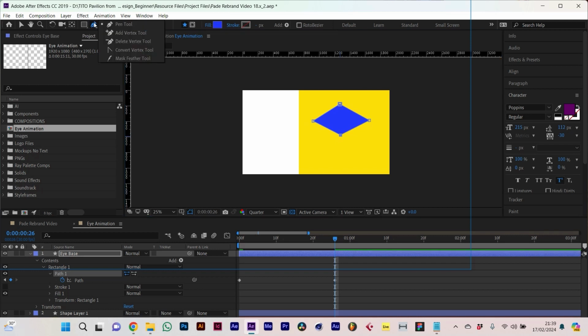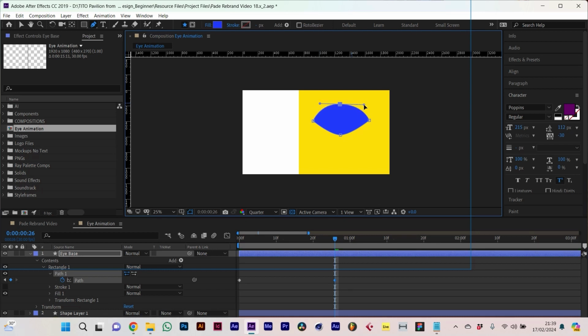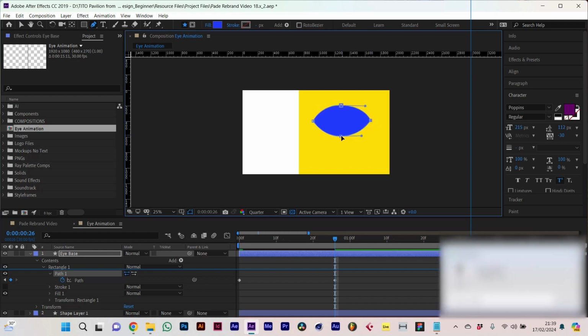So what we'll do is we'll come to the pen tool here and click convert vertex. So now we can convert this into a curved path, which looks amazing already. So let's go back to our pen tool and just drag this way. And so we'll have a nice looking eye. Yeah, looks pretty good already. All right. Okay, I think I'm satisfied with this.